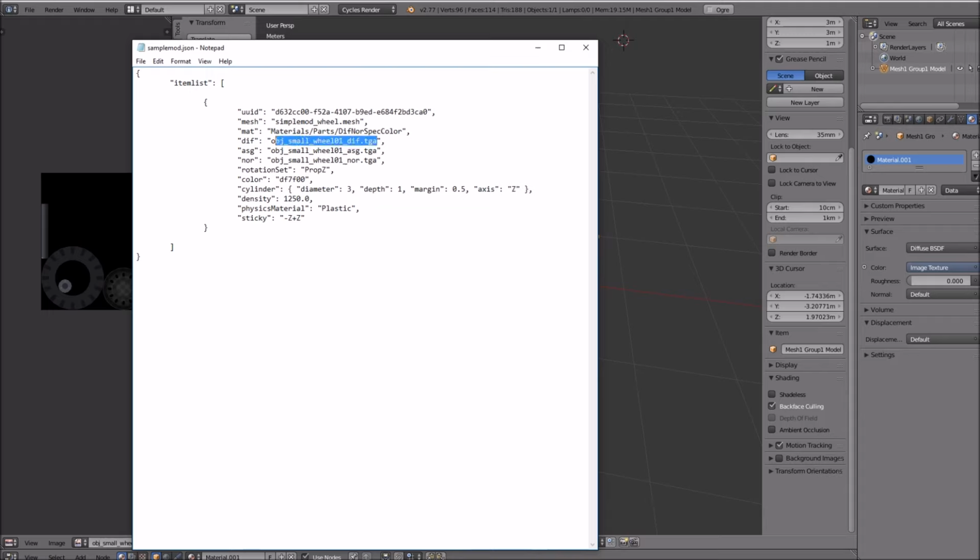You just have to make sure that if you've got a custom image, you're going to want to change the diff image here. The diff is the one you're going to see on the model. You're going to want that to be the same. The ASG here is for the shininess of the object, and the normal map is for the 3D-ness of it. Those again, look online for what a normal map is, things like that. Learn a bit more about those if you don't know.